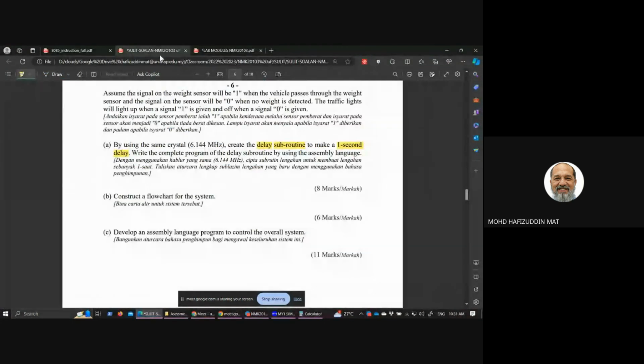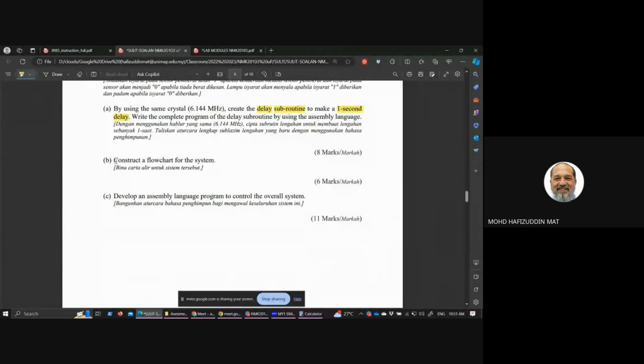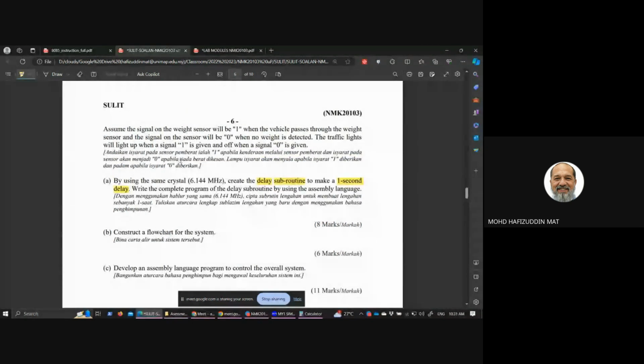Okay. Then the question asks about construct a flowchart for the system. This is the whole system. Okay, to construct the system, let me write somewhere.